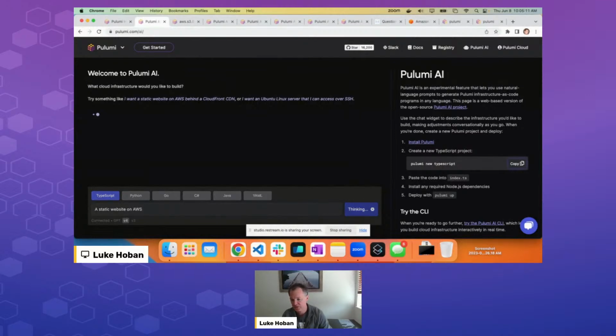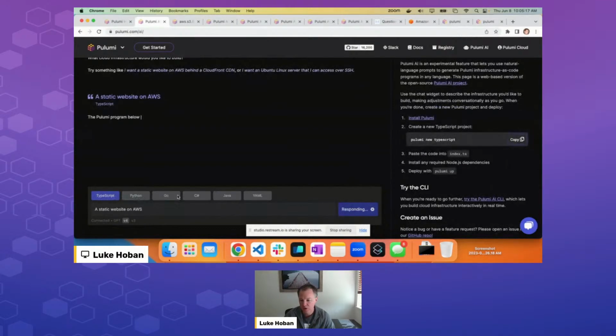I'll just go with a simple version of that. I'll just say a static website on AWS. We also noticed that I picked TypeScript here. So I asked for it to generate the code in TypeScript, but I could have asked for other languages here as well. Now, one of the things to note is, this is coming back, and it's not super fast.